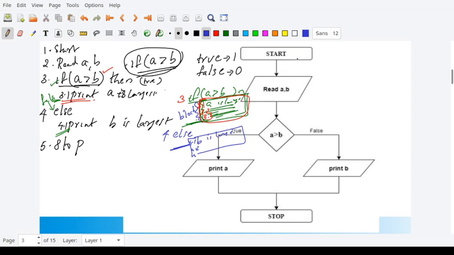The corresponding flow chart will be: start, read the two numbers, and here you can see that you are using a decision box to determine whether A is greater than B. Whenever you have a decision to make in the flow chart, you will draw the diamond shaped symbol, and inside that you will write the question whether A is greater than B. If it is true, you will print A. If it is false, you will print B, and those two things will come to a stop here.